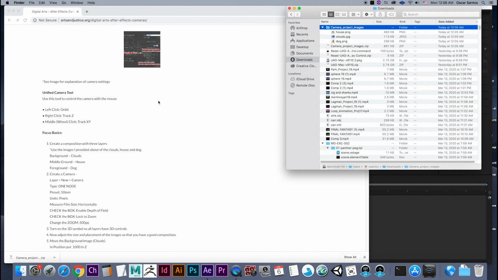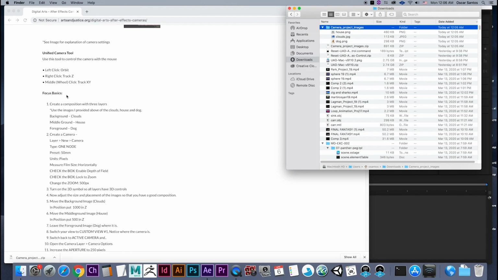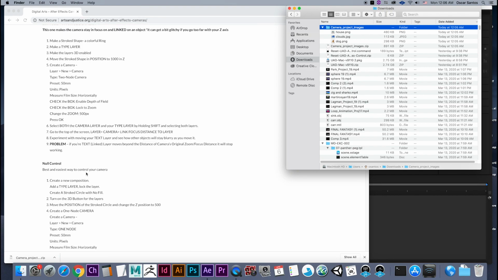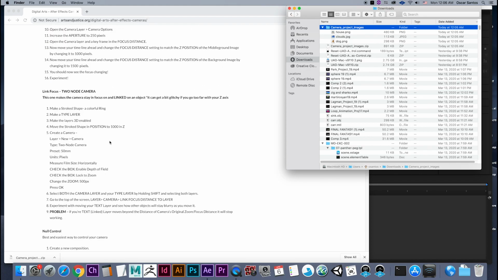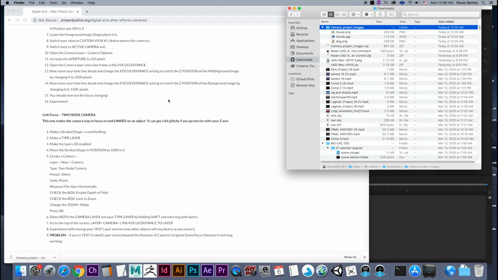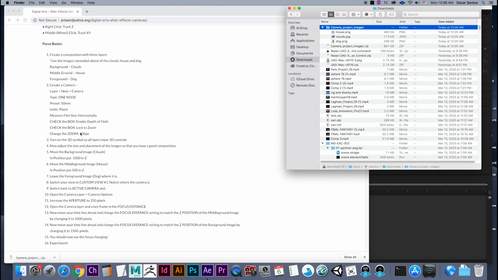The notes are here in the blog. I have given you right here under Focus Basics. So we're going to do all these Focus Basics, two-node camera, Null Control, Auto Orient. And with this, you'll have some fun. So let's talk about what the camera does, and let's basically go through these notes here.